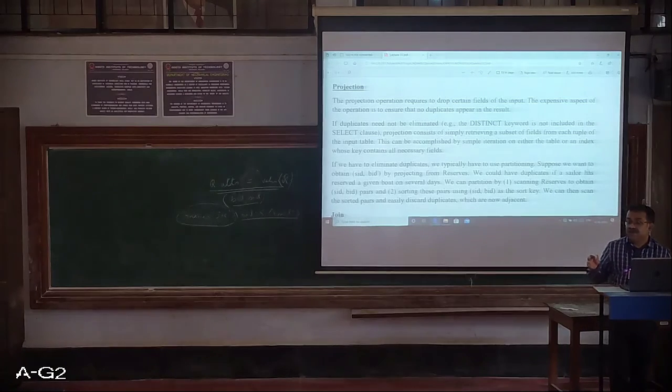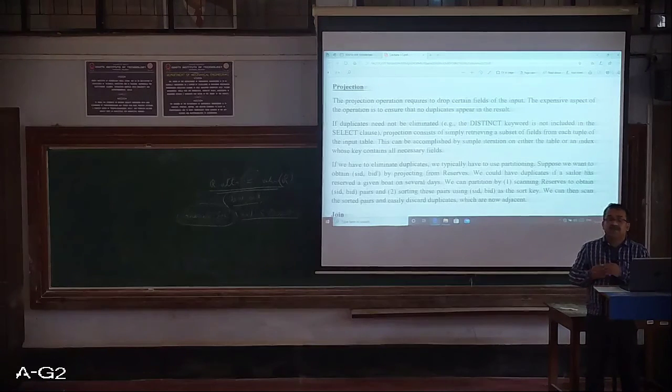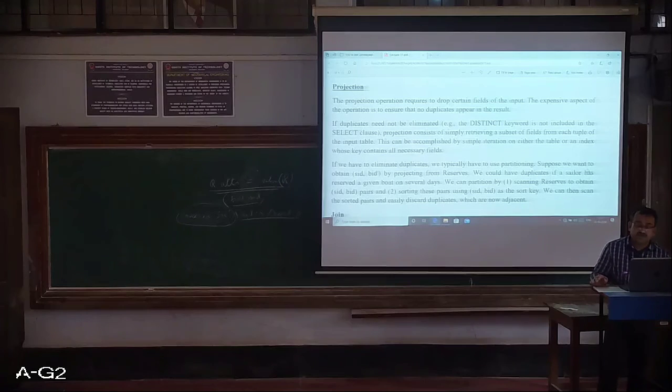Because when you are projecting a subset of attributes, if the primary key is not included in that attribute set, then you are likely to get a lot of duplicate values. If you are not bothered about duplicate values in the result set, then you can go for direct retrieval by scanning the table, or you can use the index to get the necessary data, if it supports some index.